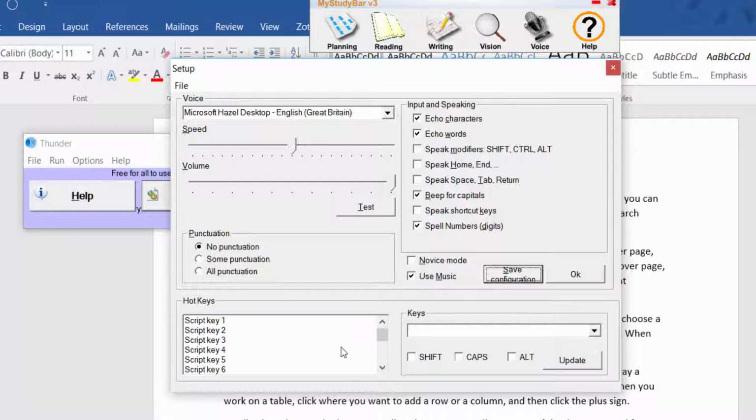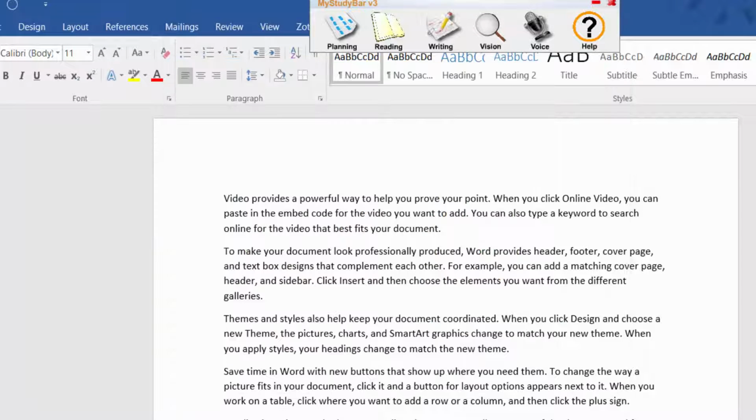Button. Set up. You've got your shortcut keys here if you want to use them. Tab key, Alt, checkbox. This is great for people with visual impairment. Really fantastic option. So you know where you are and what you're typing. And that's in Vision, and MyStudyBar, that's called Thunder Screen Reader.